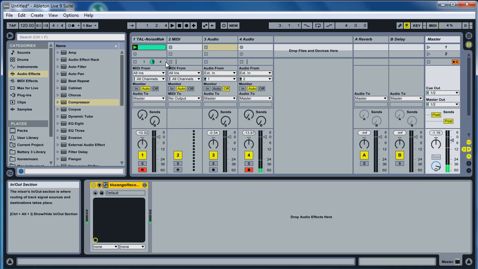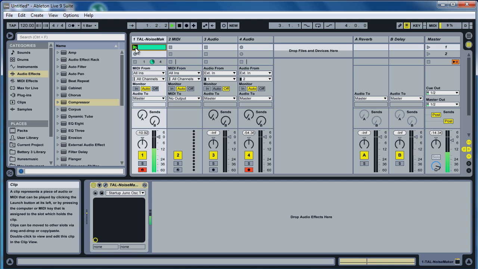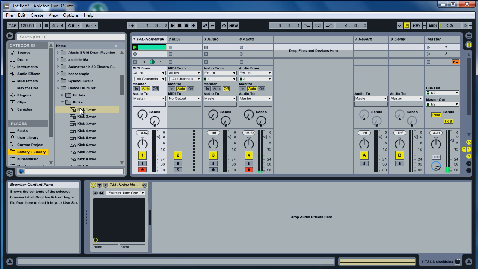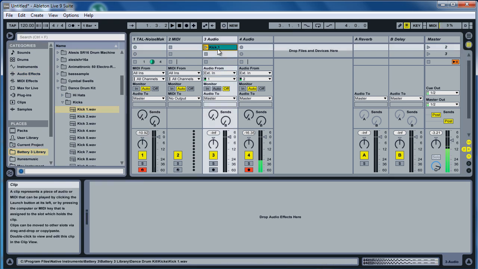Here's how to sidechain. You got your synth that you want to use? Go ahead and go to your library, get a kick, drag that in, and be sure to loop it. Lower the tempo.